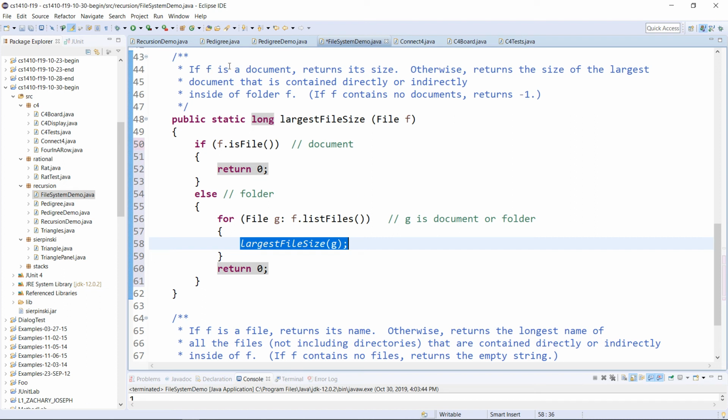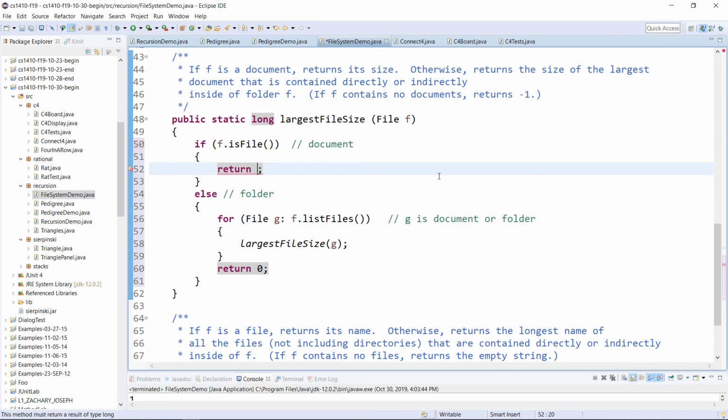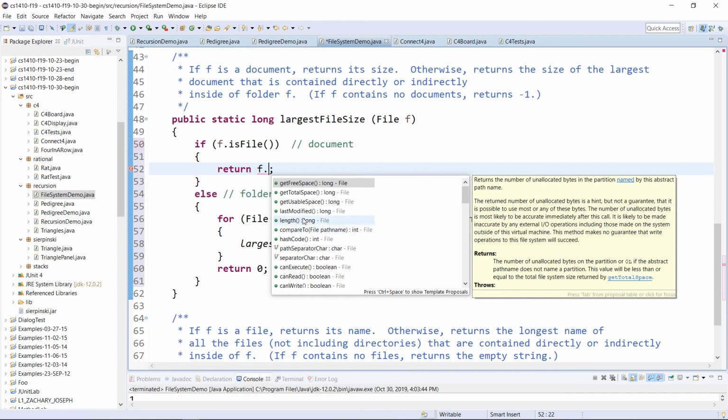All right, it says if f is a document, return its size. So that tells us what to do in the base case. So how do we figure out the size of f if we know it's a document? Well, what would you do if you had a file object and you had to figure out its size? Yeah, you'd look for a method. So you go f dot, and it turns out there's a method called length.